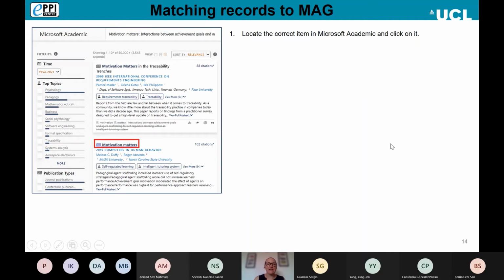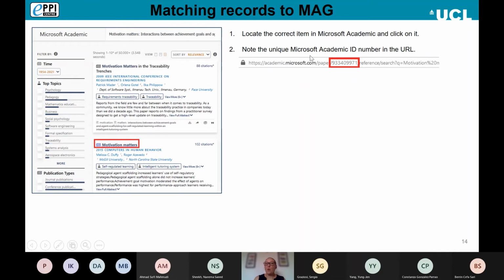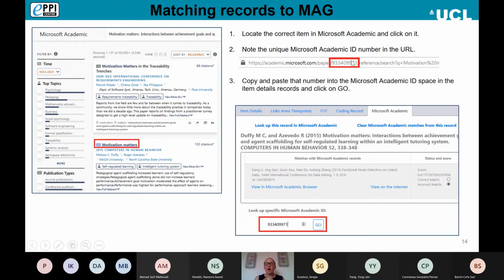So once you've located it, what it will do is display in the top address bar a number, and this is the individual Microsoft Academic identification number for that particular item. All you do is copy that number and paste it into the item details page for that particular item in EPPI-Reviewer, in the Microsoft Academic tab, and click on Go.